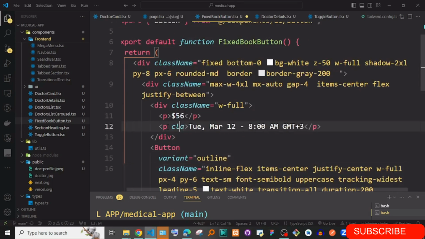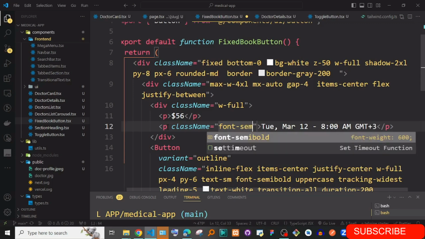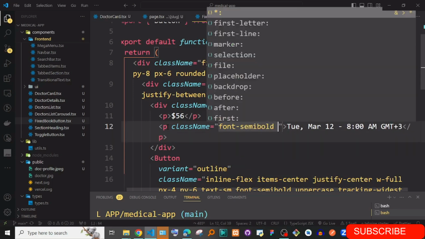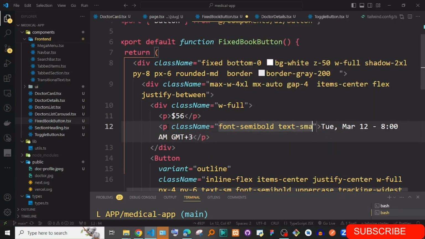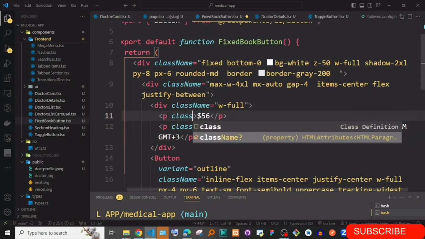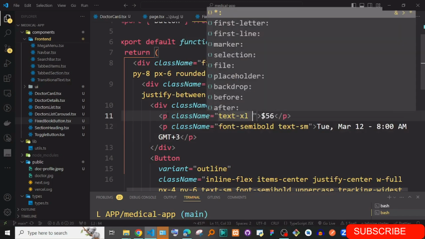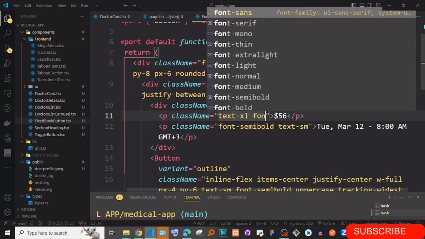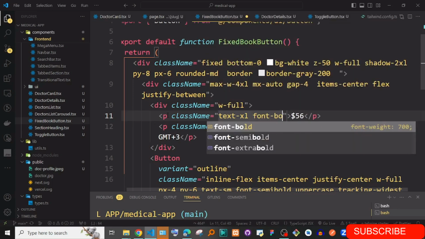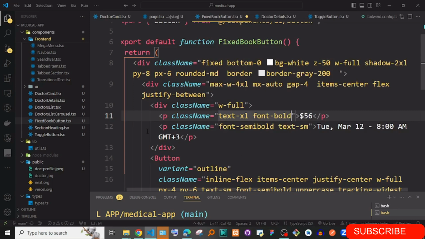So this one we can just give it a class name, font semi bold, text SM. For this one, I'm just going to say class. Let's give this one text, maybe XL, font bold.